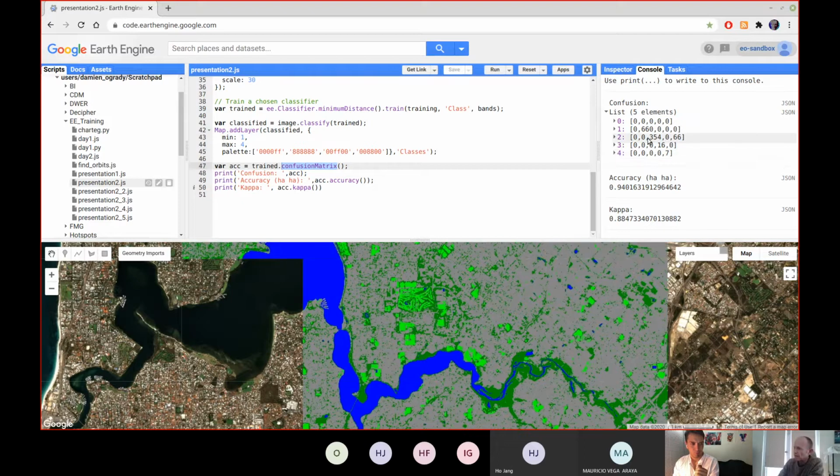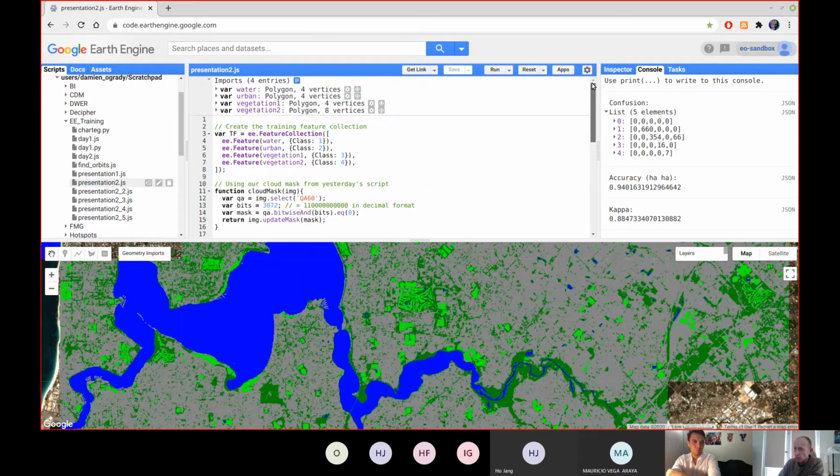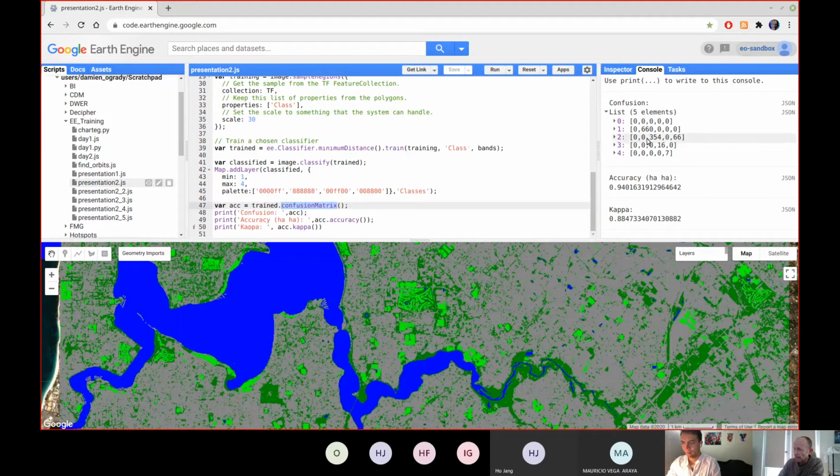And so you can see in most cases all of the cells lie along the diagonal, which is what you would get for 100% accuracy, except in this class 2. And class 2 was the urban area, and so there are 66 out of a total of 66 plus 354 cells were actually in error.